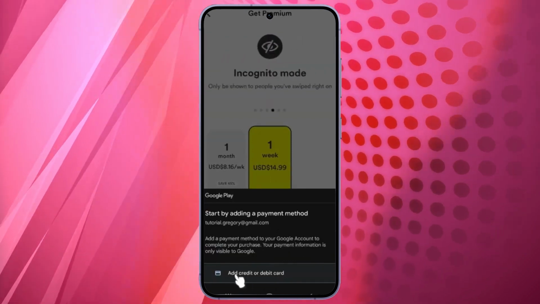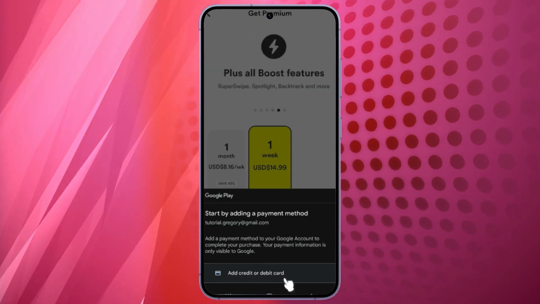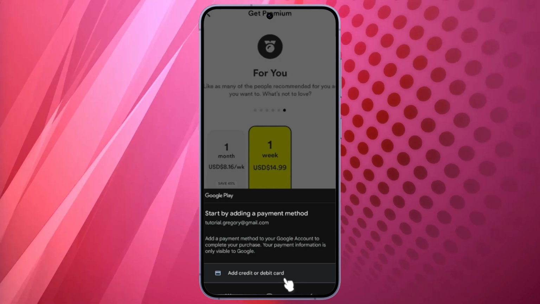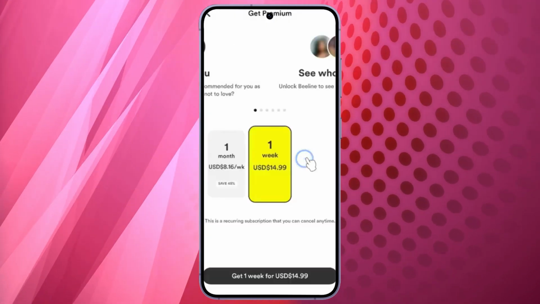I have neither added my credit nor debit card. Once you add it, simply follow the prompts, and then you will be able to buy premium on Bumble. It's as easy as that.